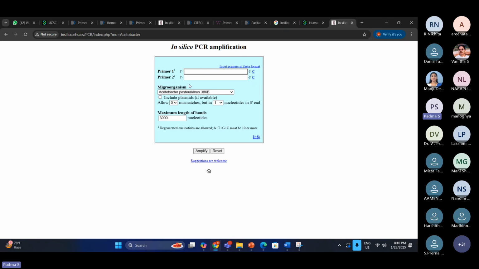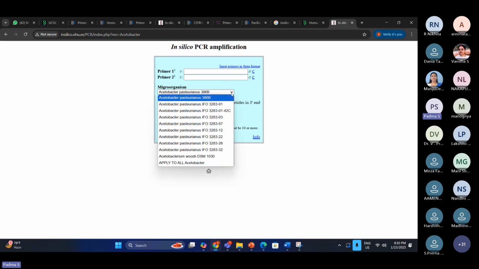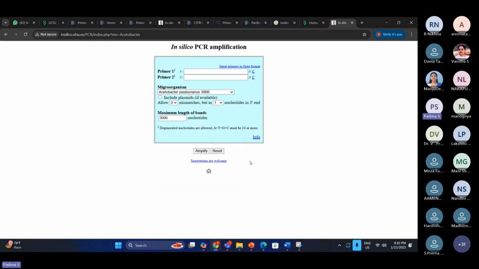For that, you take out the FASTA sequence, put it into the Primer3 program, pick up the primers from that site and paste them in this window, that is primer 1, primer 2. After placing the primers, if your species is not here, you can select your genus. The Acetobacter genus is there, or you want to apply for all the species of Acetobacter, you can select apply to Acetobacter, and then click on amplify.